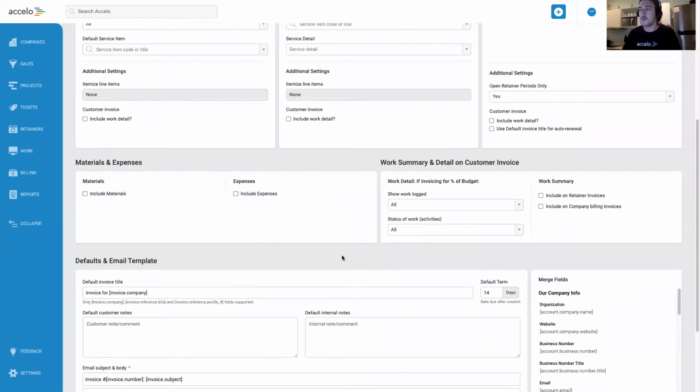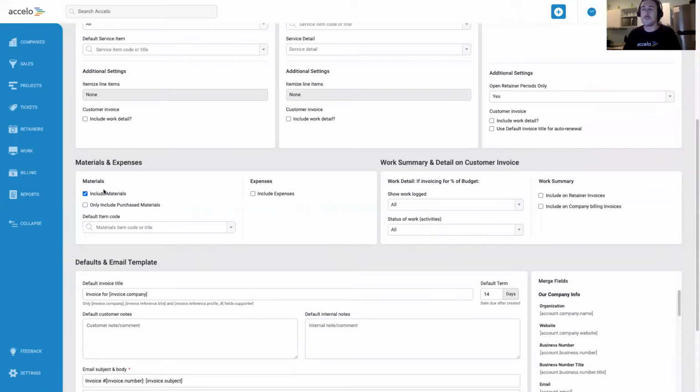But what I did want to walk through is just these sections in between. So if we want to include materials and expenses on our invoice template, then selecting these tick boxes will allow us to do so on the final version. Examples of materials might be software licenses or products, compared to an expense that might be accommodation or food that we can on-charge to the customer. So by selecting these, that automatically populates in the invoice template for us.